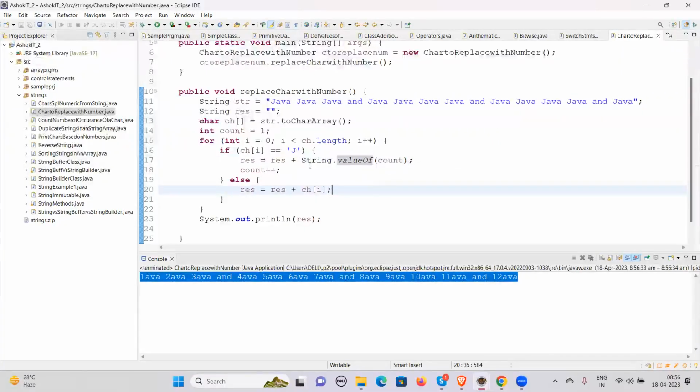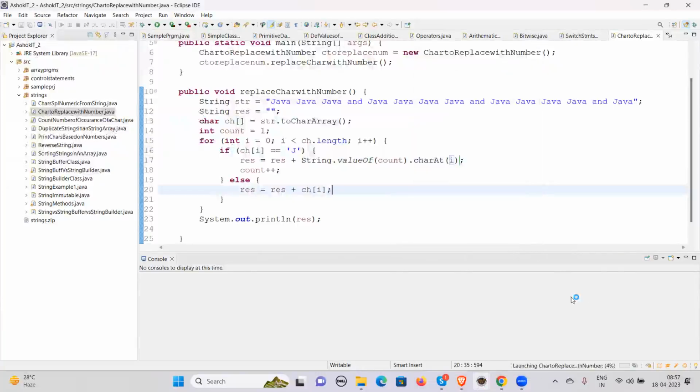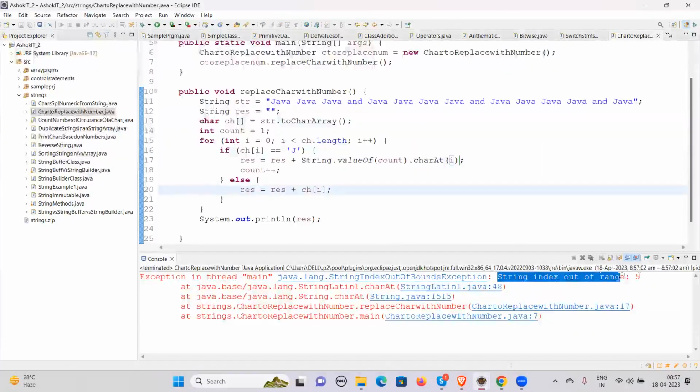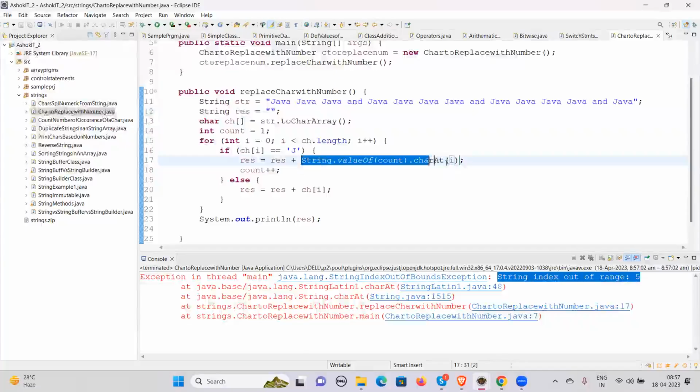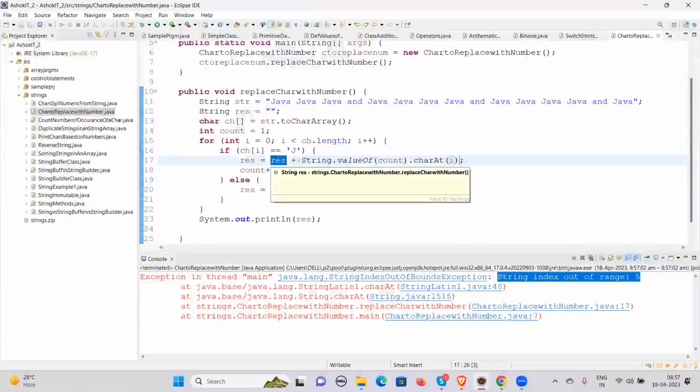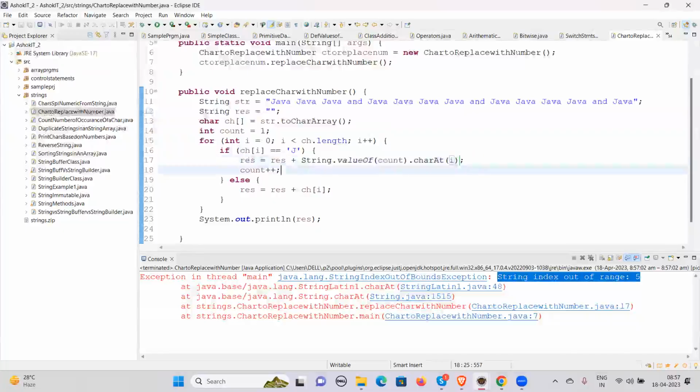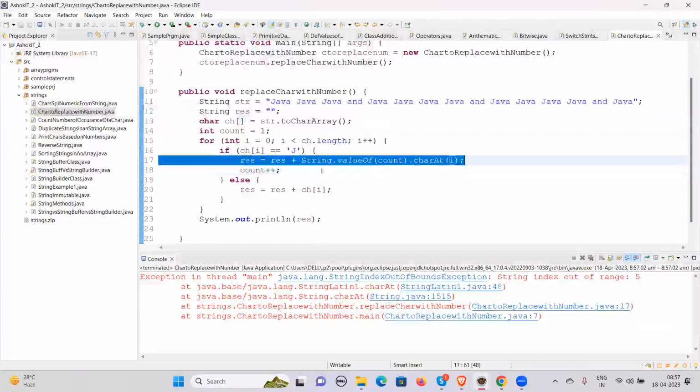So still we have another thing here: if you take this one as a kind of character and append it, there are a lot of approaches. But if I take the character at I, then see what happens. What is that? String index out of bound range, because it's taking that particular character and converting it into a character. Again, this is a string. When I add something to the string, that will become the string, but it's not able to accommodate it. That is the reason why we are getting the error here.